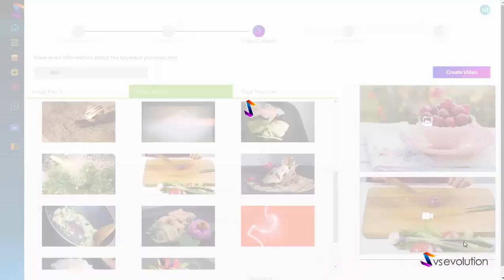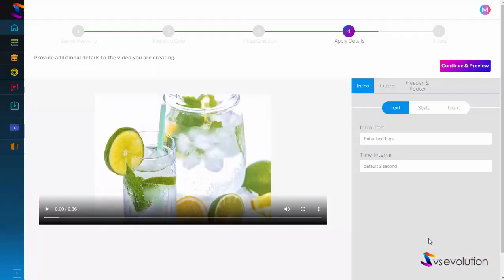So we can make a video from a combination of images and video results. And then if I click create video, the next step allows me to add intros, outros, headers, footers. I can add text, I can change the style of text, I can add icons, and I can do all of that from this page here. Then when I'm happy with the look of it, I click continue and preview.